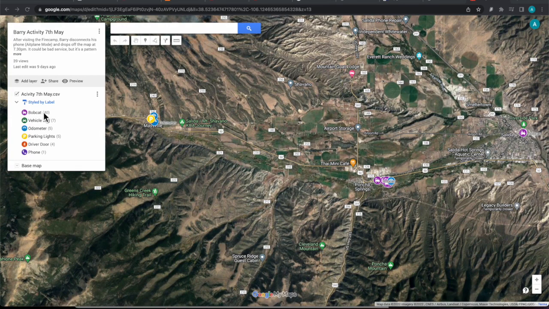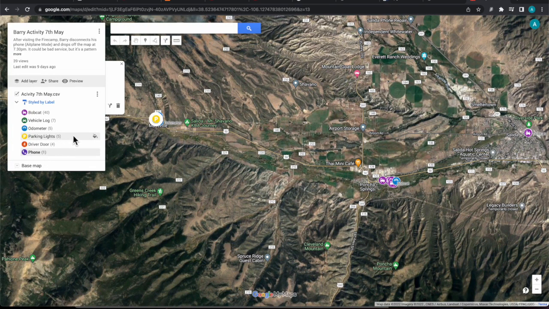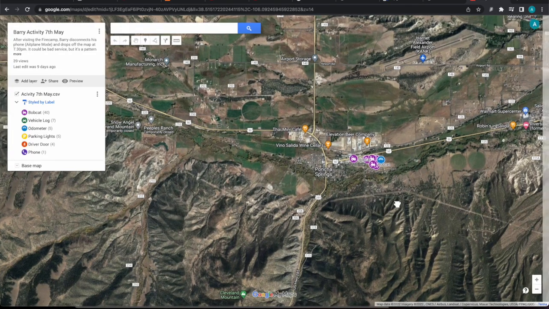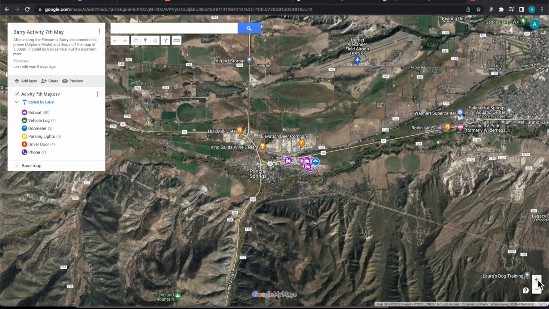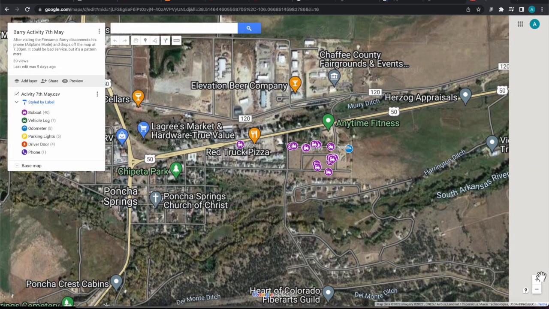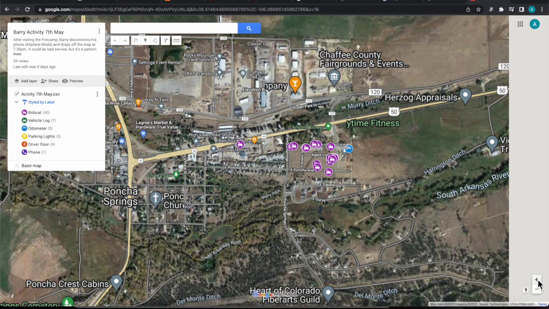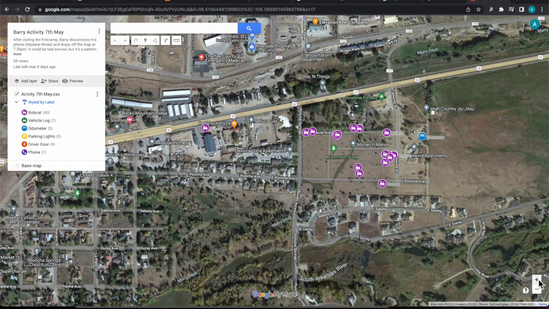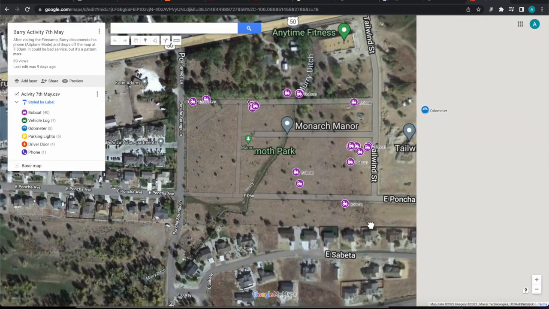And they've given us quite a bit of data. We've got quite a bit of bobcat activity in town. We have vehicle data, vehicle log, odometer, parking light events, driver door events, and we've got some phone data on here as well. To make this a little more obvious as to what we're looking at, I have removed some data, and just so that you can see what kind of data I've removed, just to make the point of what this video is about.